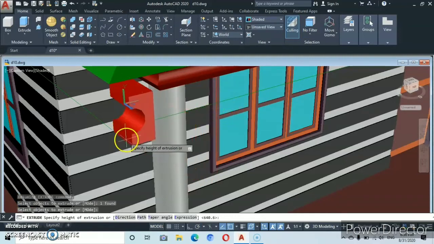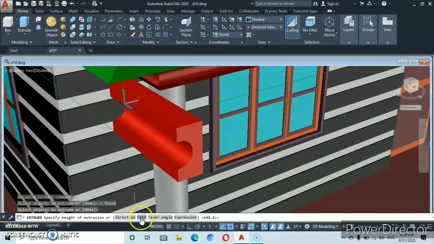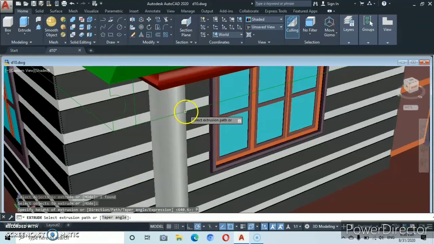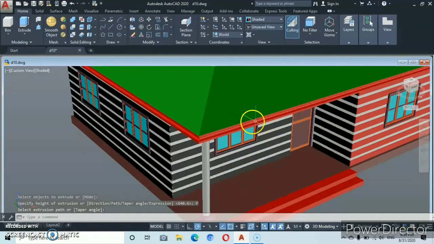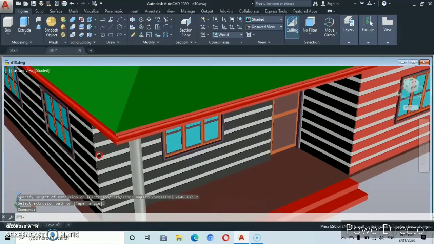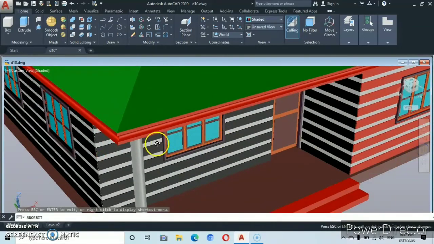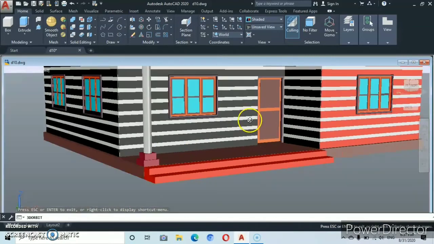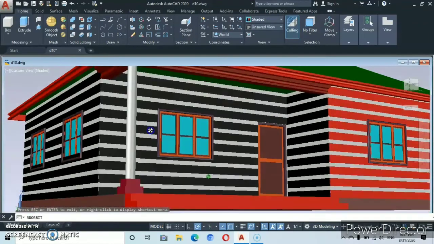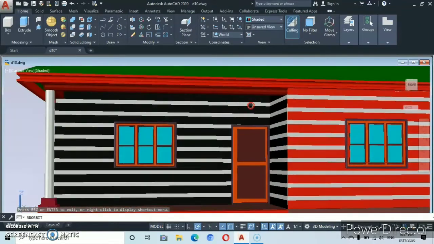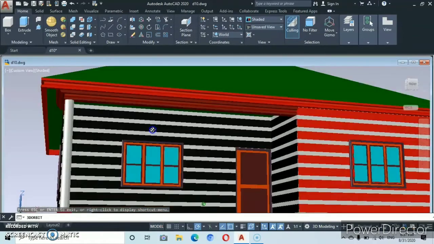Then let's go down to the command line and you click on path. Okay, we're going to follow a path. Then now select this line as your path. Then you click on this line, select this polyline. Okay, so that we have it all round. So now if you try to orbit it, you see that we got something like this.